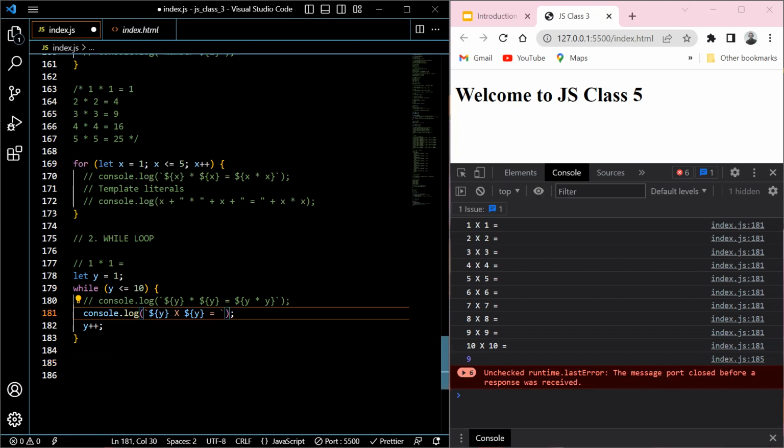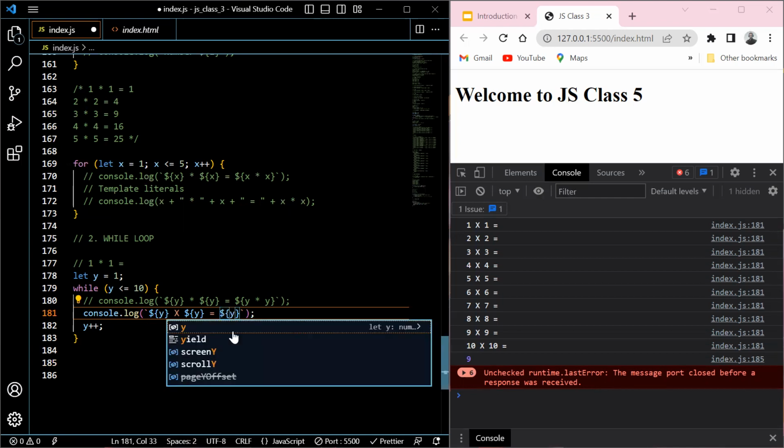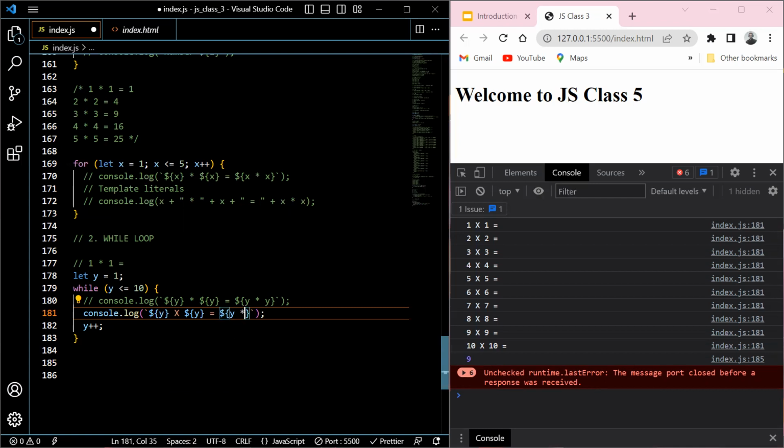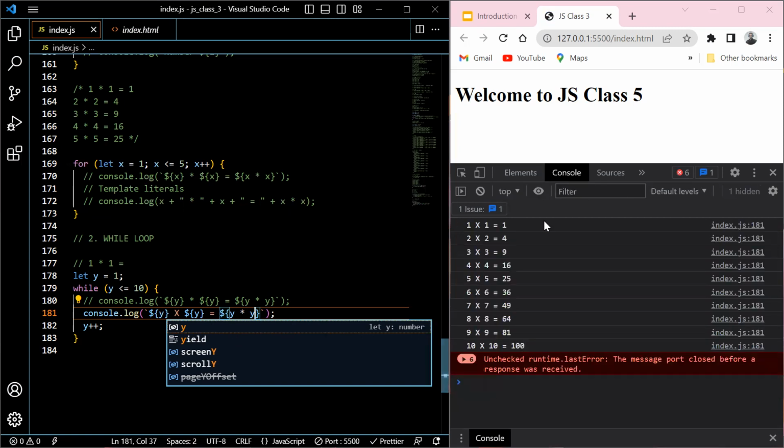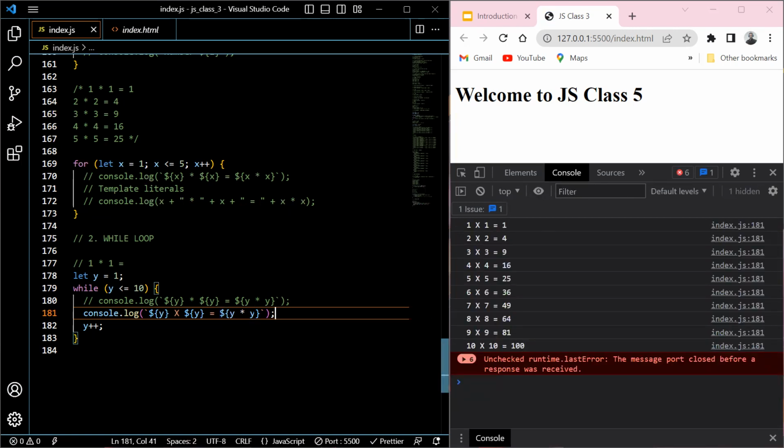So now, curly brackets, dollar sign, curly brackets. So this is where I'm actually doing the calculation. y, that's 1, asterisk y, and now save it. You now see it. This is where the computation is happening.